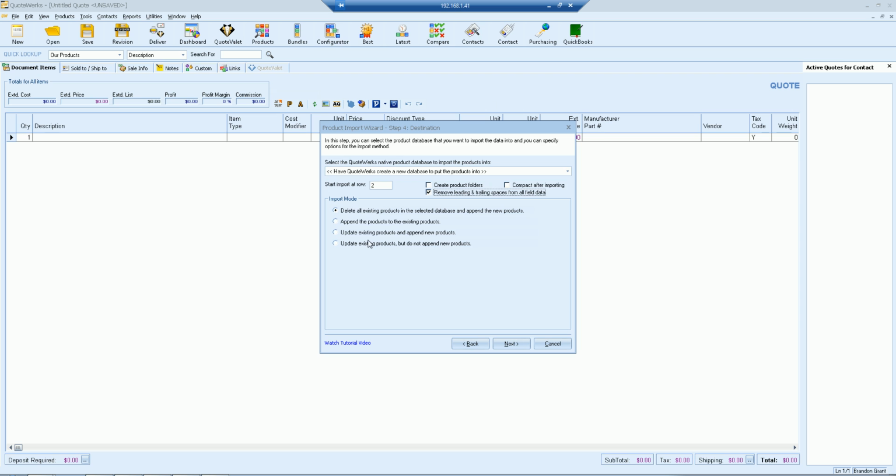And then your import mode. This is where we touched on updating a price list. If you're importing a price list brand new, you've never imported this price list before, and you're creating a new database, you're going to choose the first option, which will delete all existing products and append the new products. Obviously there are no products in there, so it's going to import all of them. The second option is going to append the products to the existing products. So if you're updating the list where you've already imported a price list and you just want to add the new ones to this list, you'll choose this option.